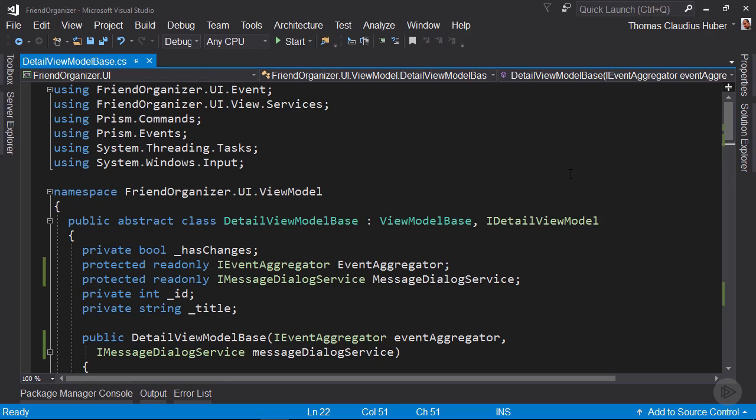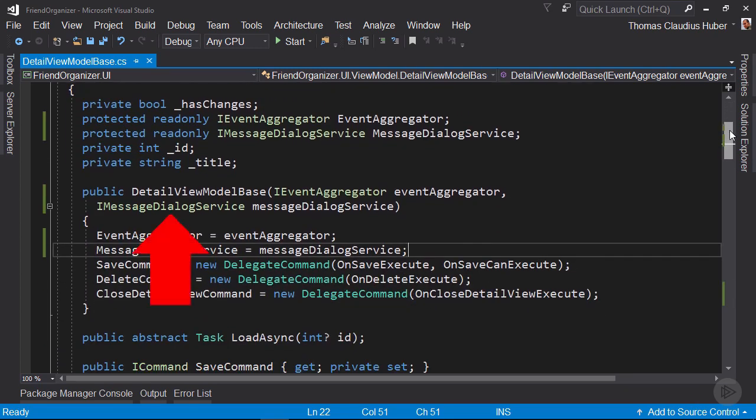When the user is closing a tab and they have made changes to the item in that tab, you should display a message box to the user that allows them to cancel the closing action. I have implemented this already in the Detail View Model base class. As you can see, I added a constructor parameter of type IMessageDialogService. I store the MessageDialogService instance in this MessageDialogService read-only field.